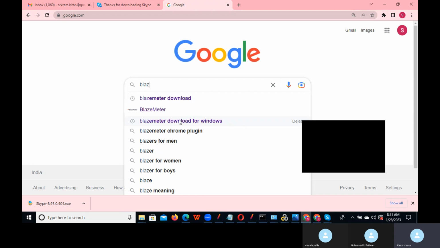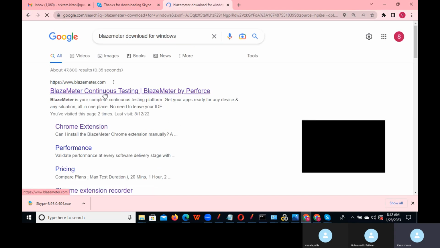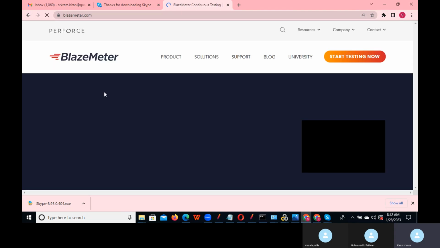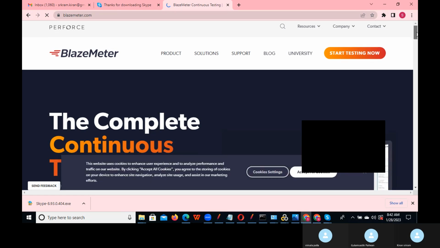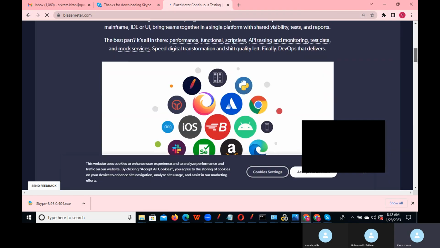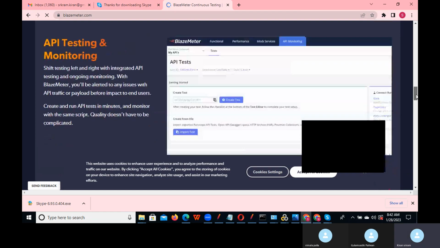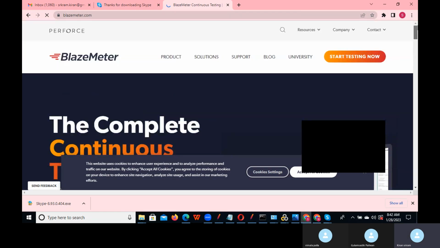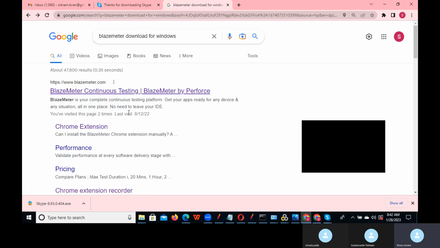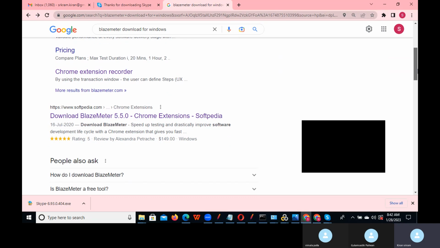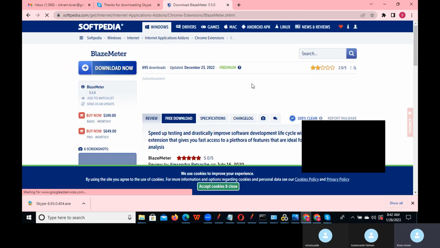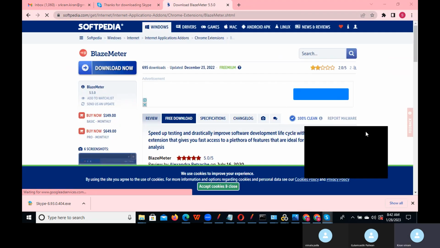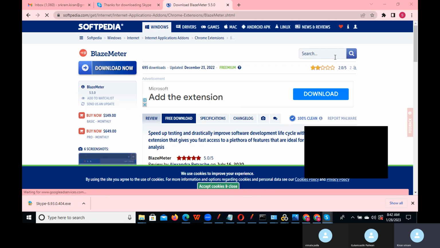BlazeMeter download for Windows. Okay, and after that you are able to see this. You can open this, and here you can download BlazeMeter. Once it is downloaded, so what you need to do means, the link will be there, directly you can download it. Yeah, so here you can click on the download, and it is downloaded.